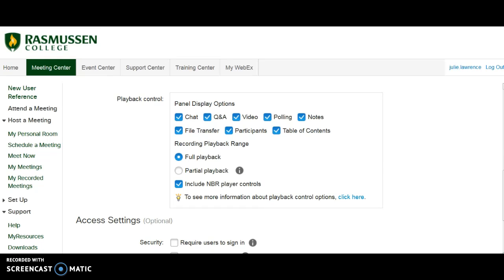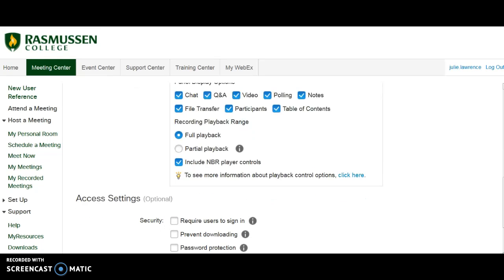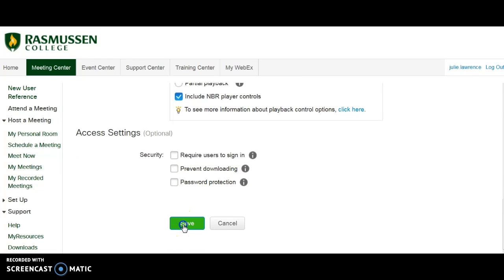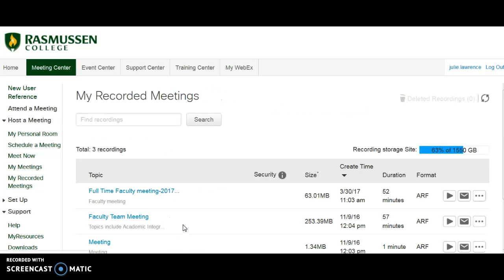In addition, in the playback control area, you always want to make sure that the chat box has a check mark next to it, and also the video or polling, just so that the students can see if you had any additional conversations going on that you might be referring to when you're talking. Those checkboxes need to be selected. That's all you do to rename your archive so that you know what you're looking at.